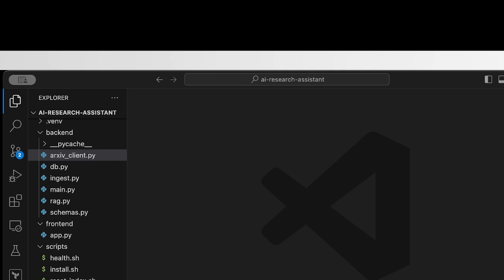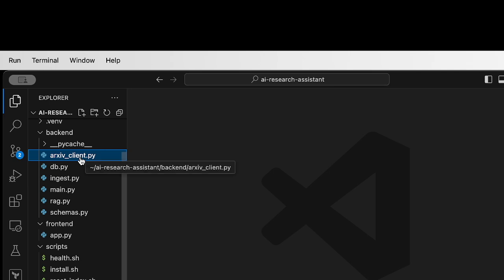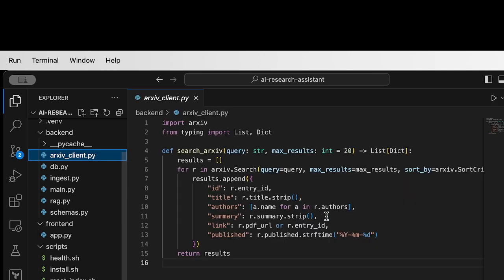We will now take a look at our code. The first file we will look at is the arxiv_client.py file. Let's go ahead and click into it. And essentially what this file does, it's a tiny client that uses the arxiv Python package. We search, pick out ID, title, authors, summary, a link, as well as the publish date. This is the only external fetch in the whole app.